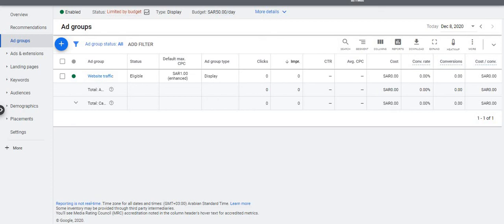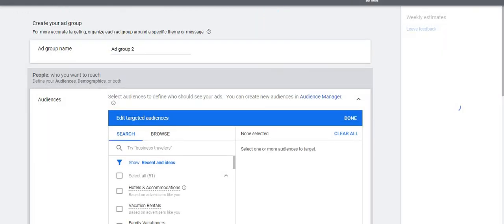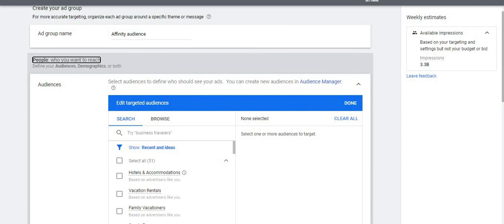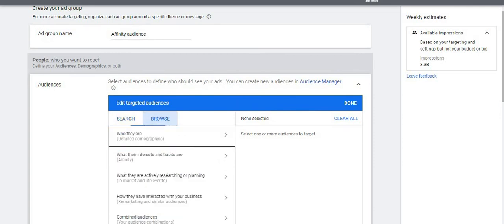So I'm going to show where you can find these audiences. If you select any campaign, you are in the ad group. You click on the plus symbol to add another ad group. You can name this group affinity audience. And then when you come down to audiences, by default it will come in search. If you click on browse, you will see affinity over here, what their interests and habits are. This is what I was trying to explain to you.